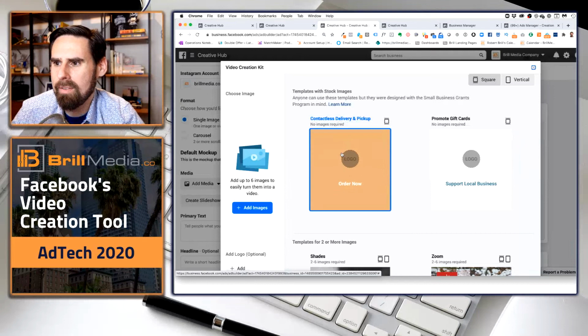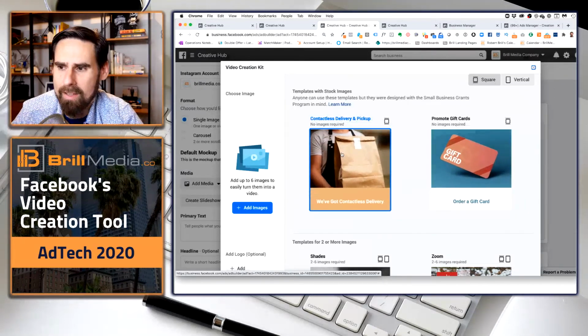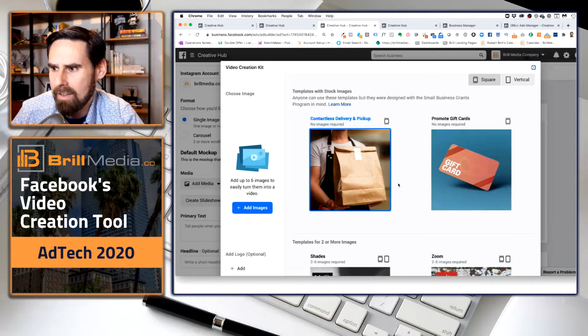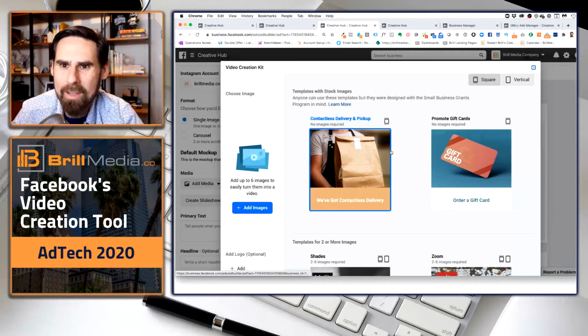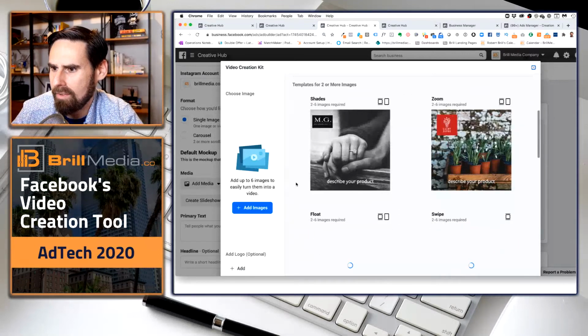So whatever communicates this contact, delivery, and pickup, you can do that. You can show a smiling customer. You can show your business owner or a pile of food that looks really good. Add your logo, and your ad is done. And you can do anything with this. You don't have to just do this for contactless delivery.